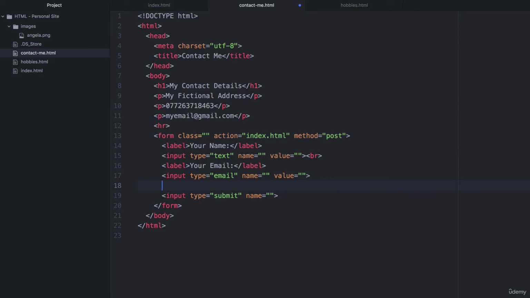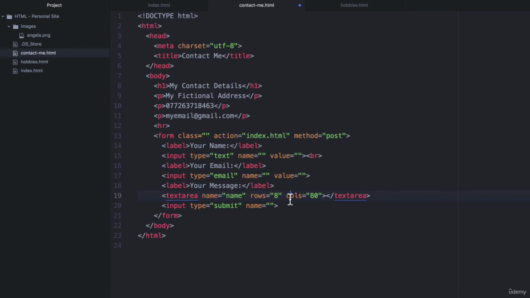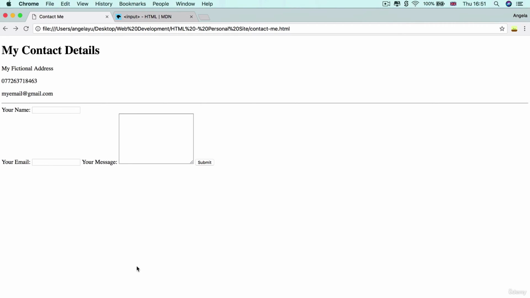And to do that, I have to use something that's not actually an input. Instead, it's an HTML element called text area. So let's add a label first, and let's say your message. And text area has two attributes that are really important. One is the number of rows, and the other one's the number of columns. So rows determine how tall your text area should be, and columns determine how wide it should be on your web page. I'm going to stick to maybe 10 rows and 30 columns, but if we hit save, you'll see that it's actually something that you can modify.